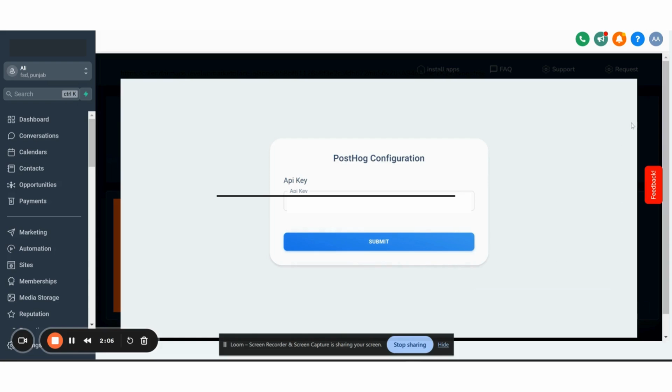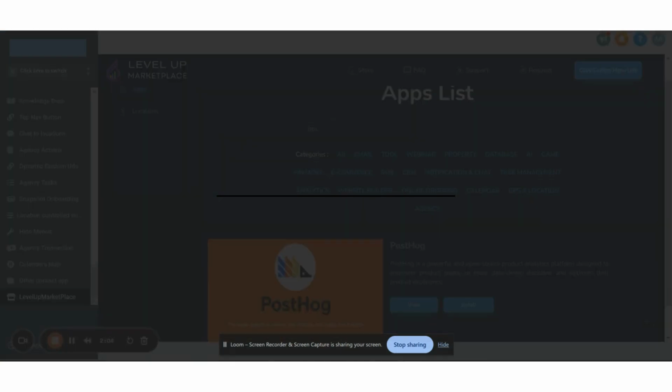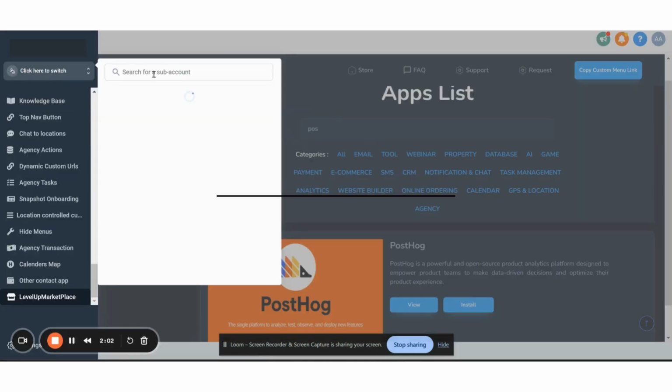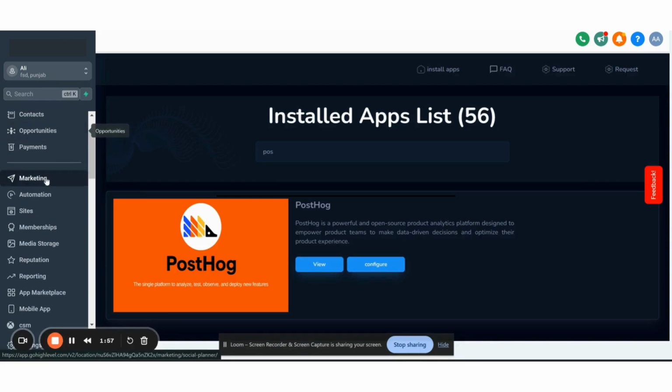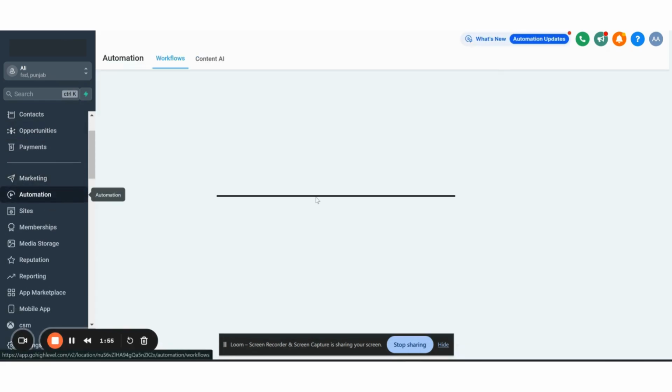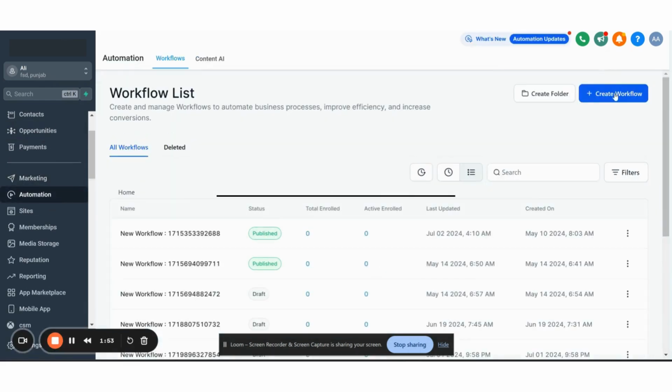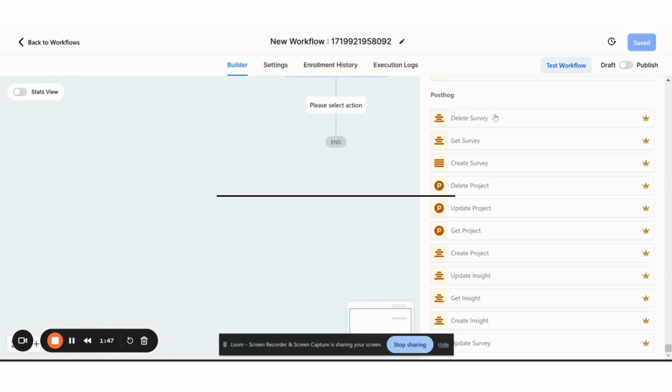So your credentials are saved. Now you can use it in workflows. Go to the automation, create a workflow, and this one is your app. Like Posthog, these are all the actions of it.